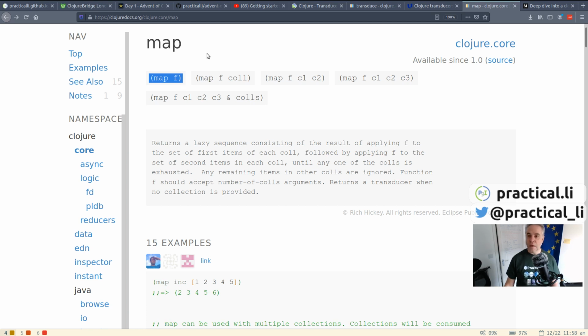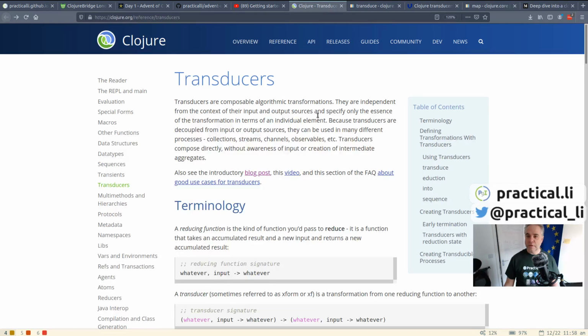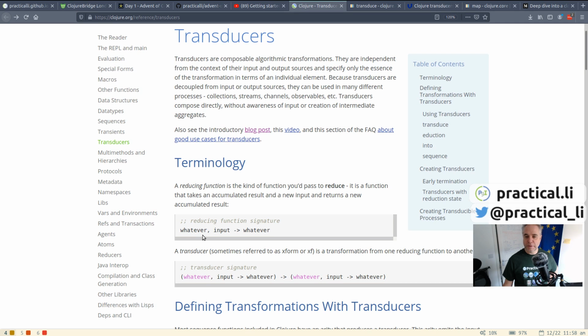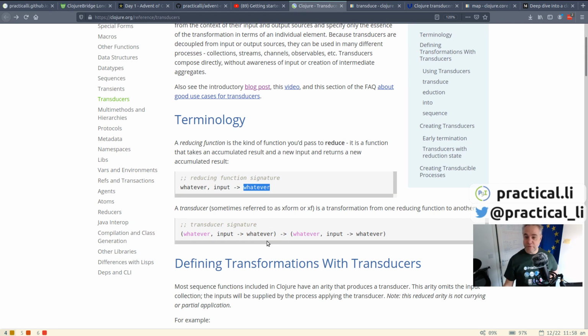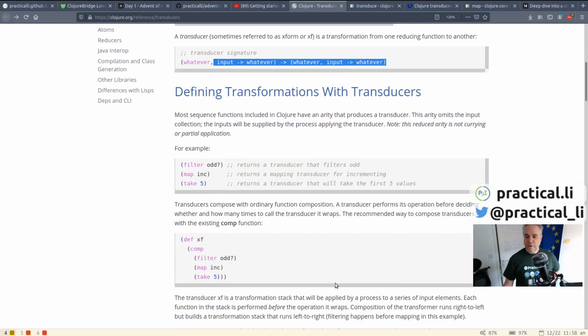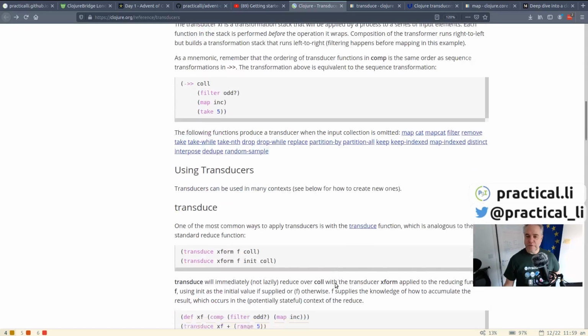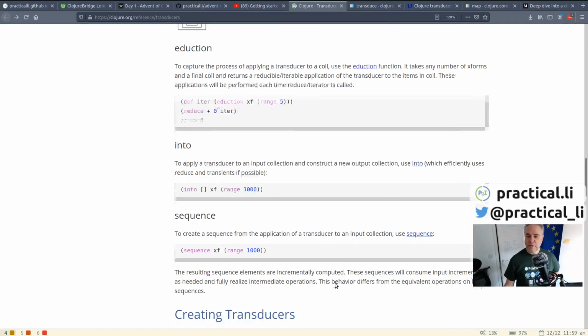Cool. I'll put these in the show notes, but there's the transducers overview on clojure.org, and essentially it's this idea of building a pipeline. You've got some input, and you get something out of it. With transducers, you've got the same thing, except you can keep on doing it. You can have more complex algorithms in a very simple way. It walks through some nice examples of transduce as well.